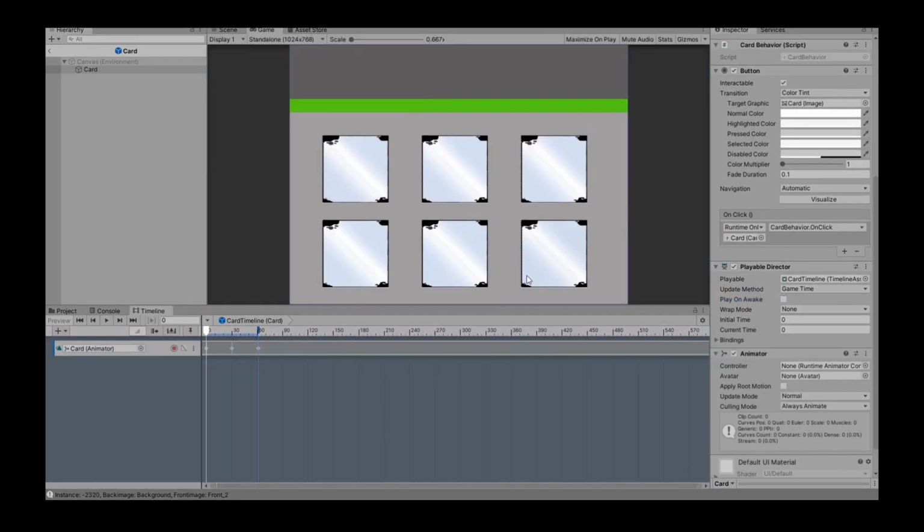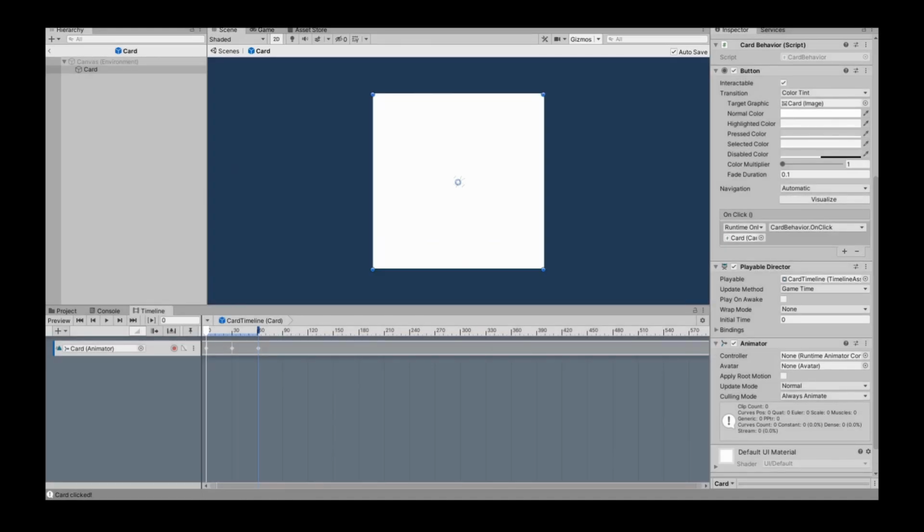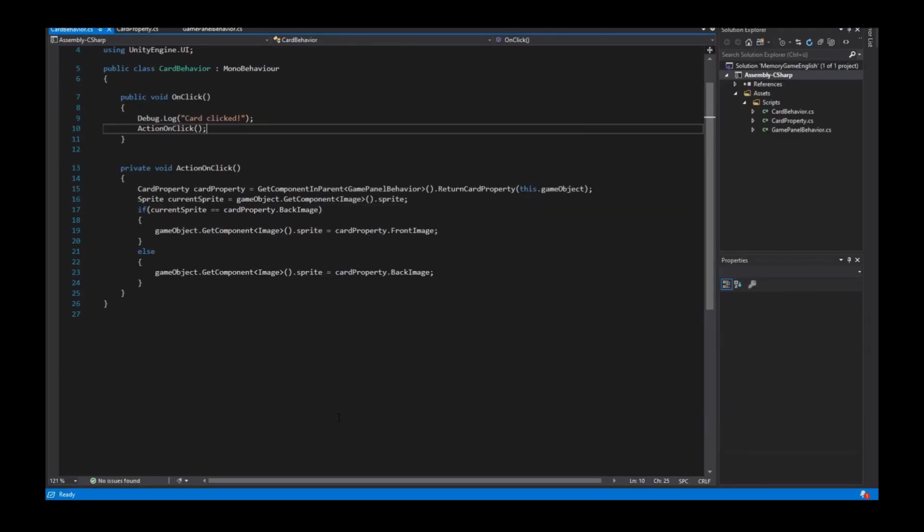Well, the animation is not running, and now I have to implement my script so that the animation starts when I click this component. For that I open my scripts, my card behavior script in Visual Studio. And we have here an on-click method.